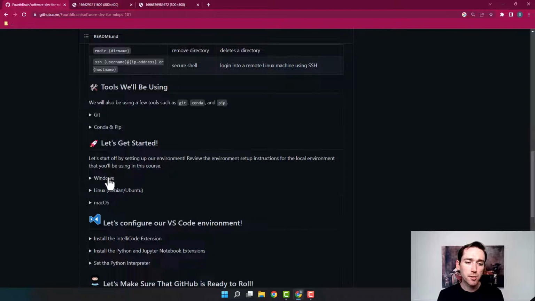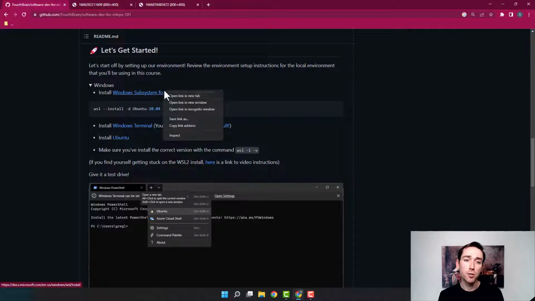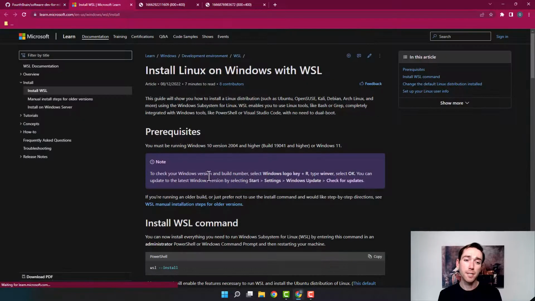All right, so let's get started with Windows. Again, we're going to be set up on Windows Subsystem for Linux. There are a lot of resources out there to get WSL2 set up, so you're going to want to follow this. I've already got WSL2 set up on my machine, so I'm not going to go through this right now.